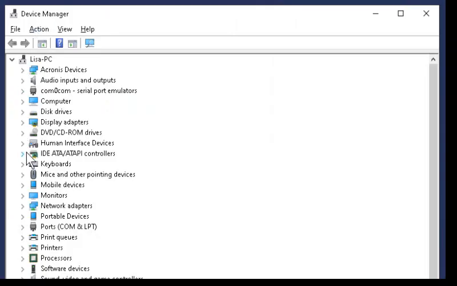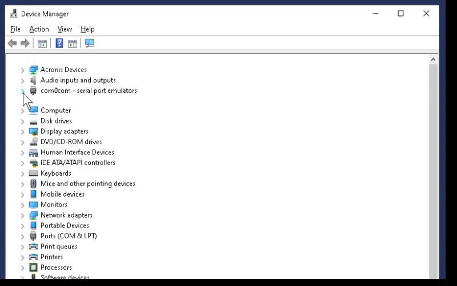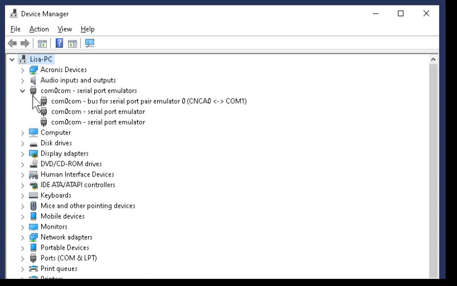When you go into Device Manager, you will see your COM port here. It's under Serial Port Emulators, and that's COM1. If you ever come in here, you're having problems, and this COM1 is missing, you must reinstall the driver. Let me say that better. You must uninstall the driver and then reinstall with these same directions.